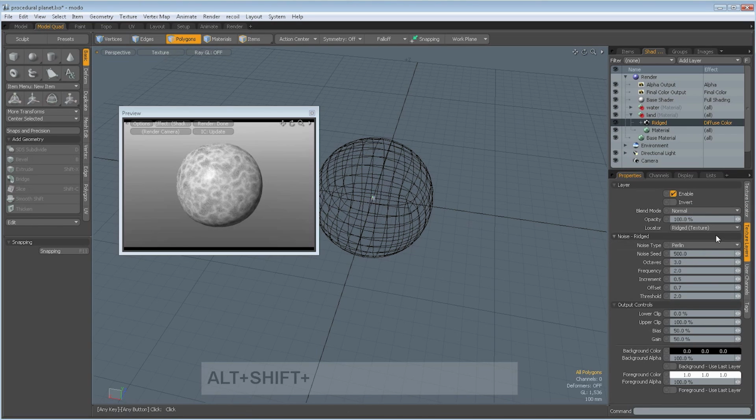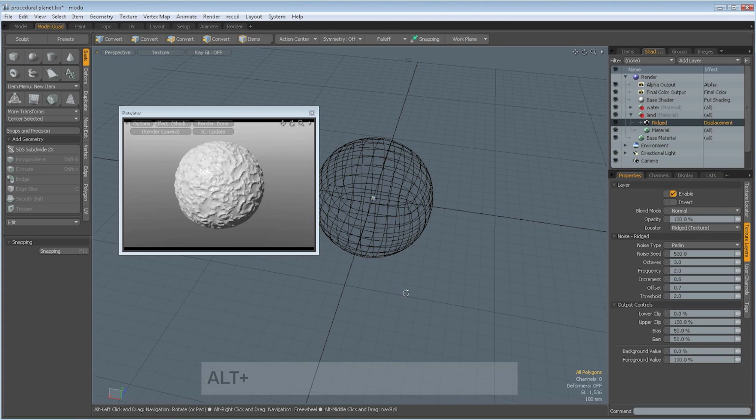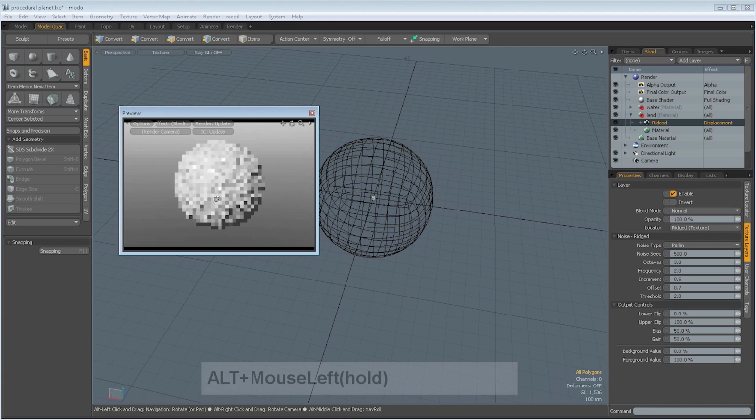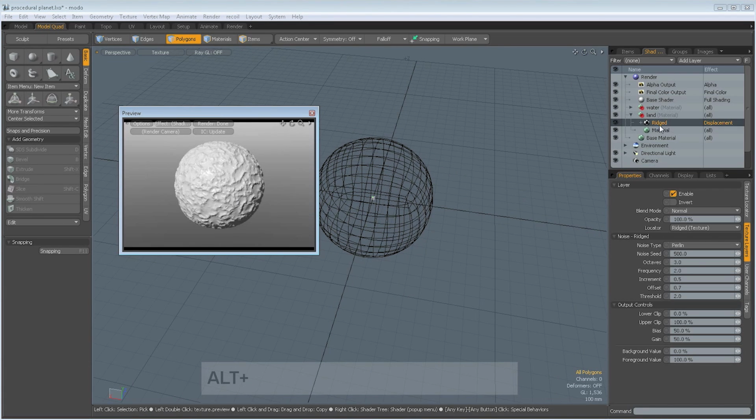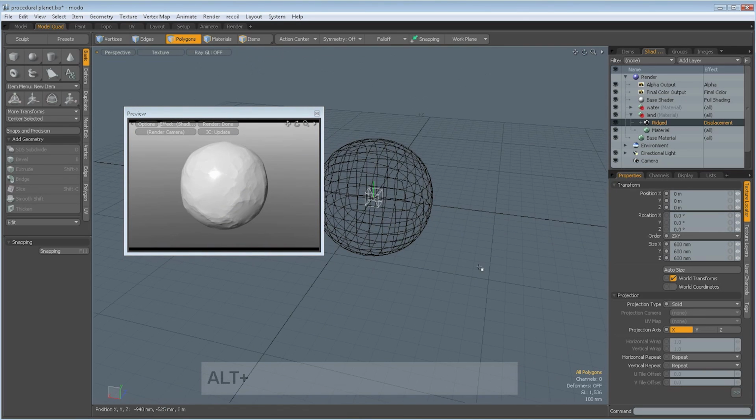Alright, so we want this to be displacement, and it's really small at first, so we want to change the size to quite a bit bigger. It's pretty good. It should be pretty good right there. All right.